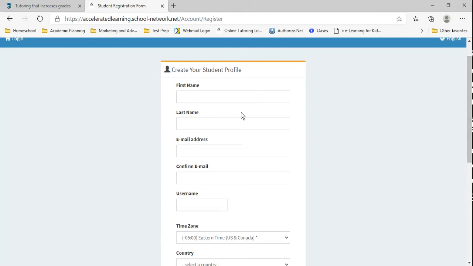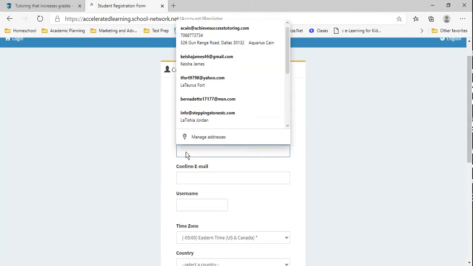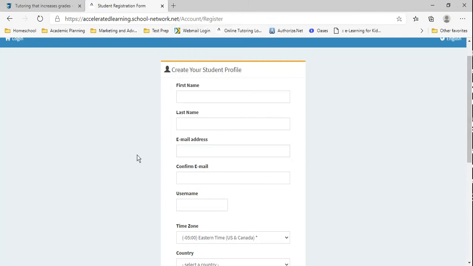The email address that you're going to enter is going to be the one where you want to receive email messages and where you want to retrieve any passwords if you need to reset a password. So if the parent wants to maintain control over the student profile, you would use a parent email address. If the child has their own email address and you want them to be able to retrieve information, you would use the child's email address.